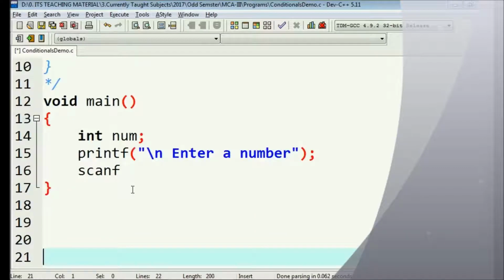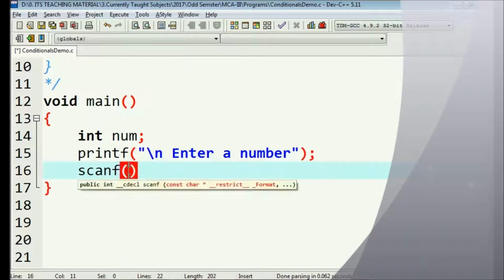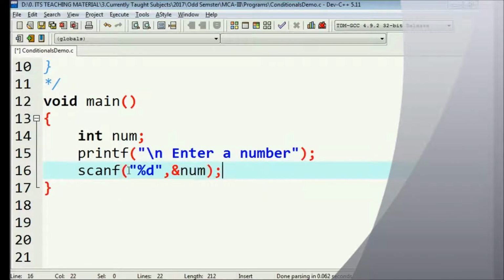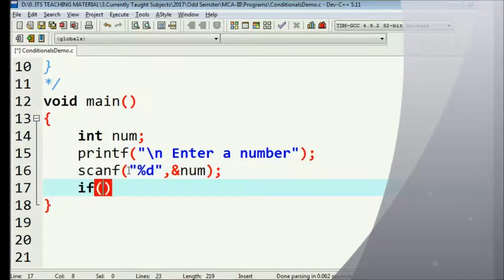Scanf, and I'm scanning an integer, that's why you need to use the format string %d. D is for decimal, which is an integer, and here I need to provide the address of num. And here I'll apply a simple condition: if num mod 2, that is, after dividing num by 2 you are getting the remainder. This is the modulus operator, which basically calculates the remainder of the operation.